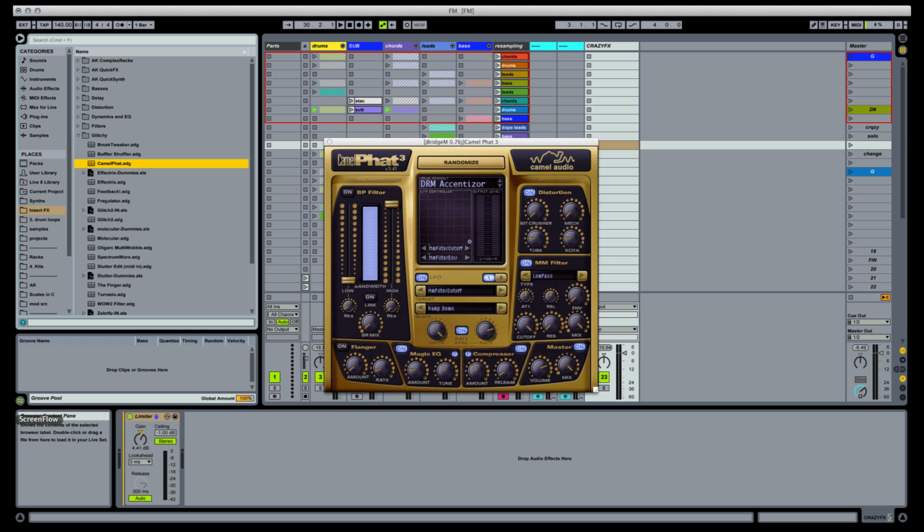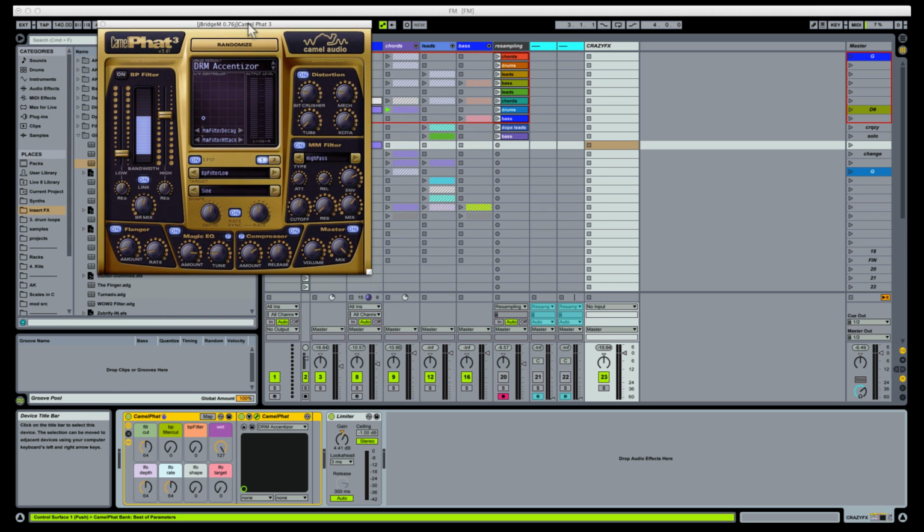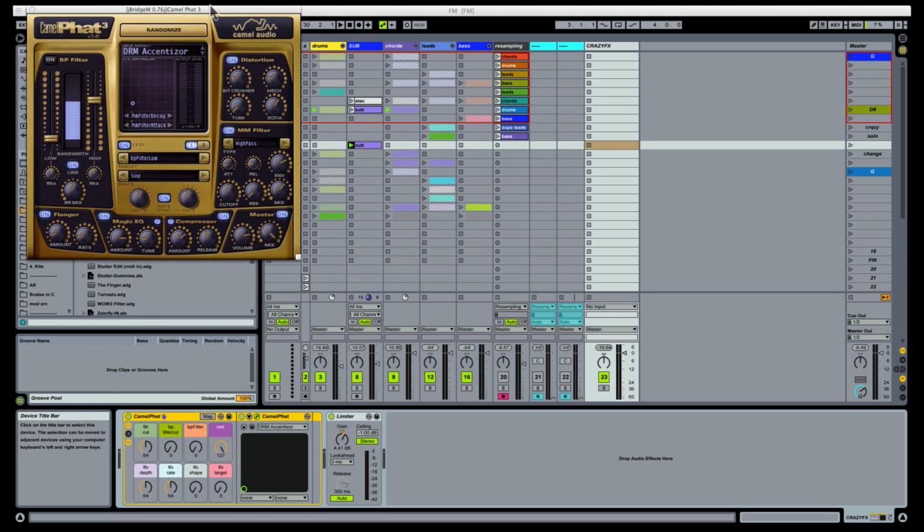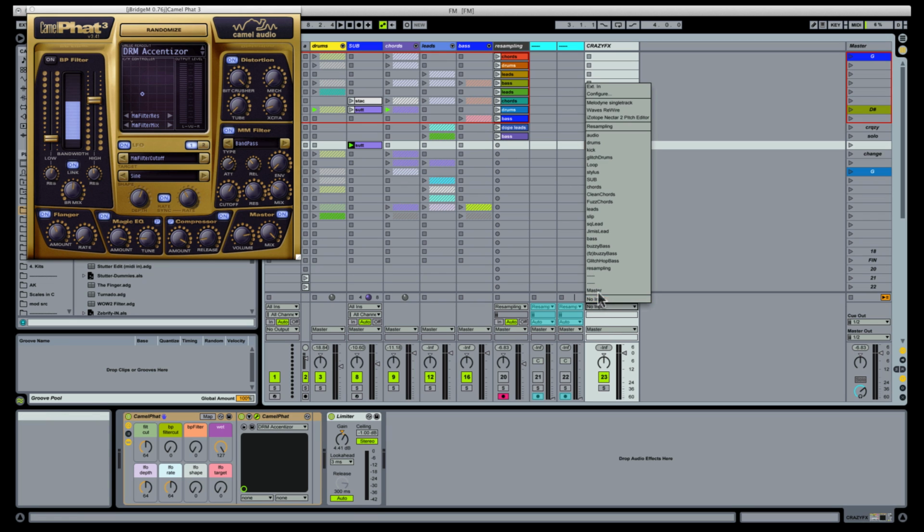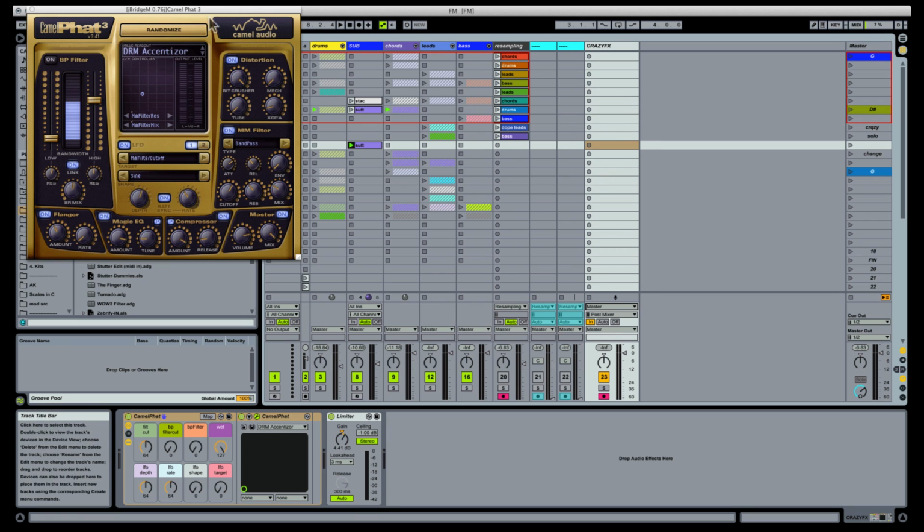Sure, let's go with CamelPhat. I kind of don't like plugins that run in legacy, but this is like a classic. And it's got a randomize button, which makes me happy. Alright. So, I'm silly. Got to take input from the master.